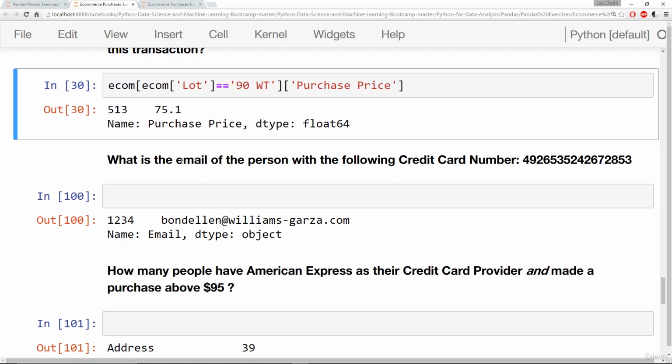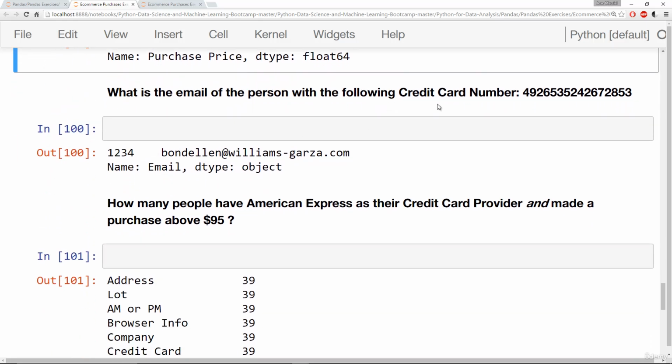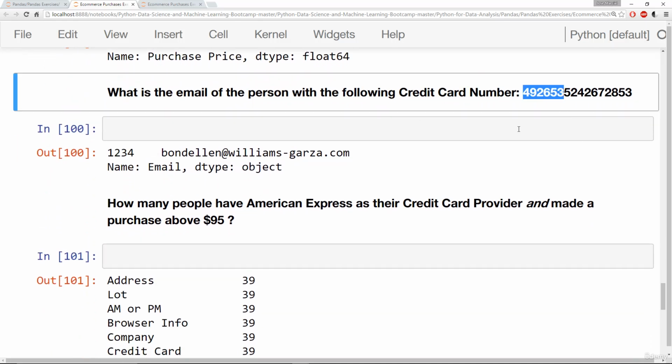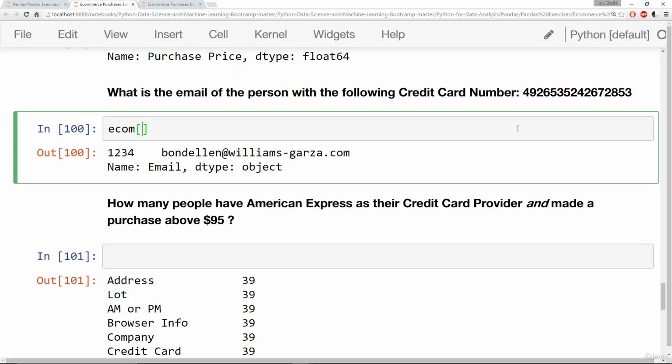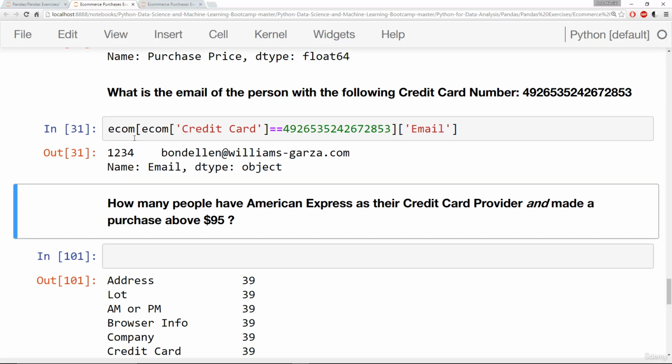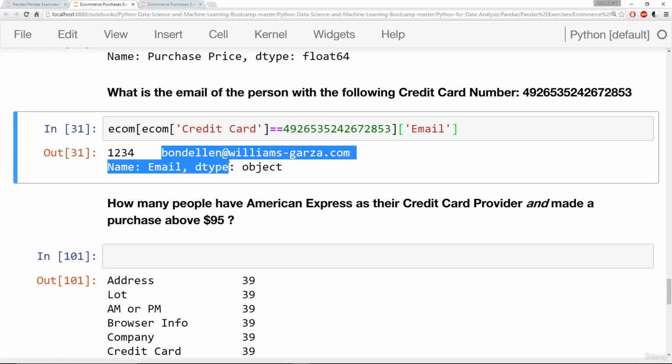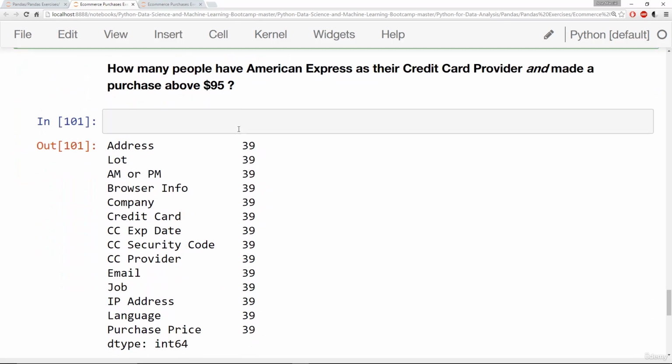Okay. Coming up next, what is the email of the person with the following credit card number? And here's the credit card number itself. What we're going to want to do is a very similar process. We'll say we want ecom credit card is equal to, and then I'm just going to copy and paste this number. And then I'm going to pass this into the ecom data frame and just grab the email column off of it. And I just ran that and it gets me the exact same answer. So bondellan@williams-garza.com.